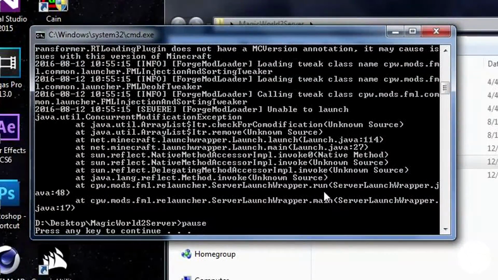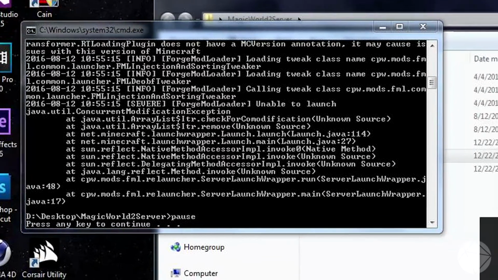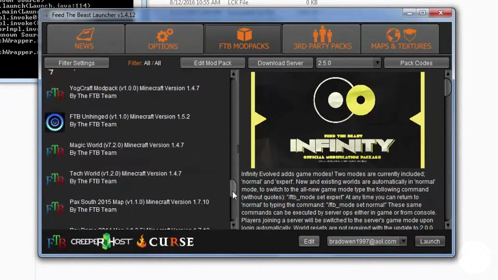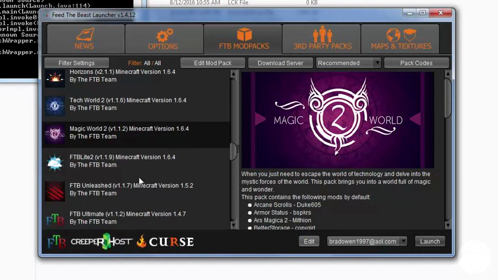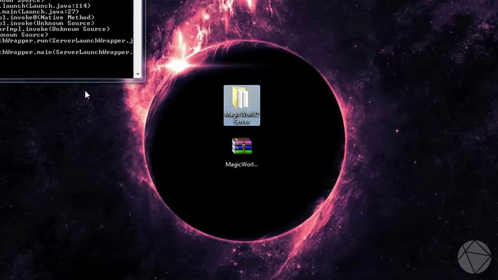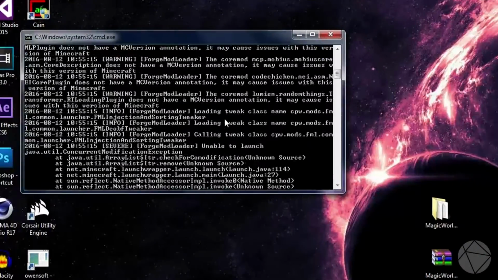This is a brand new server that I just downloaded from, I think it was FTB. Yeah, it was Magic World 2, 1.6.4. I hit the download server and it gave me the zip file, which I put into this folder, and it always crashes every time.